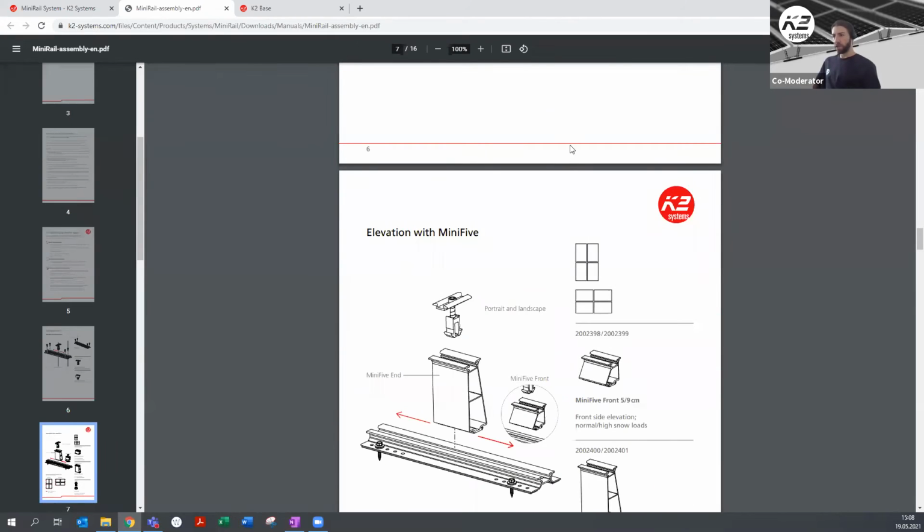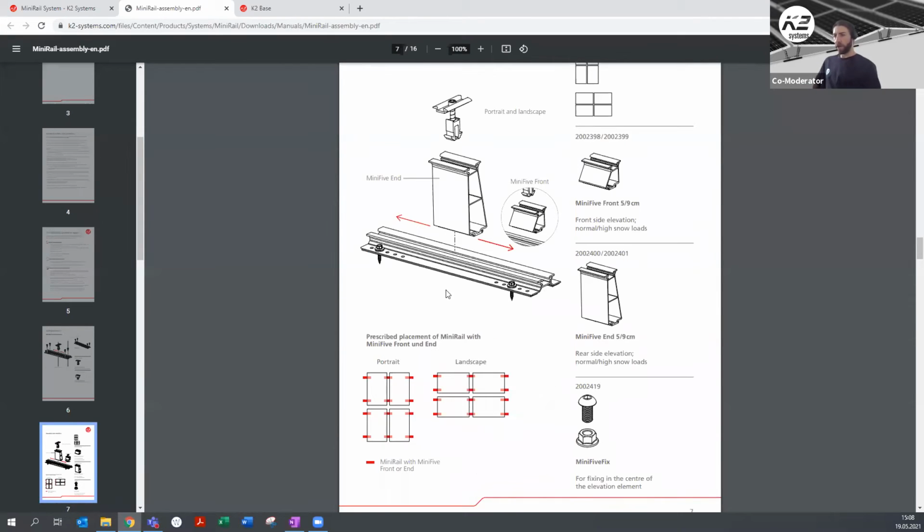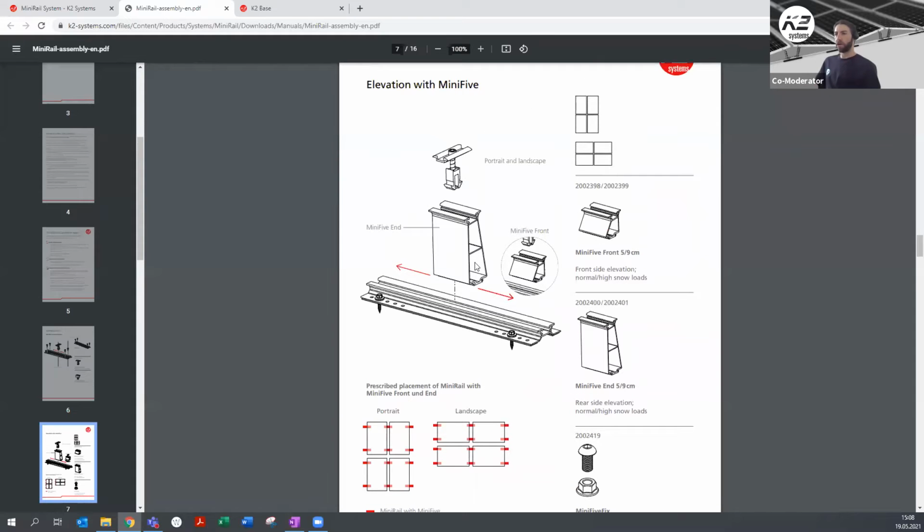There's one more thing which I want to show. It's actually shown here in the assembly instruction. It is possible for the MiniRail to clamp either way: portrait, with the long side quarter clamping, or quarter clamping on the short side in landscape orientation. Also, it shows how you handle the Mini 5 elevation.